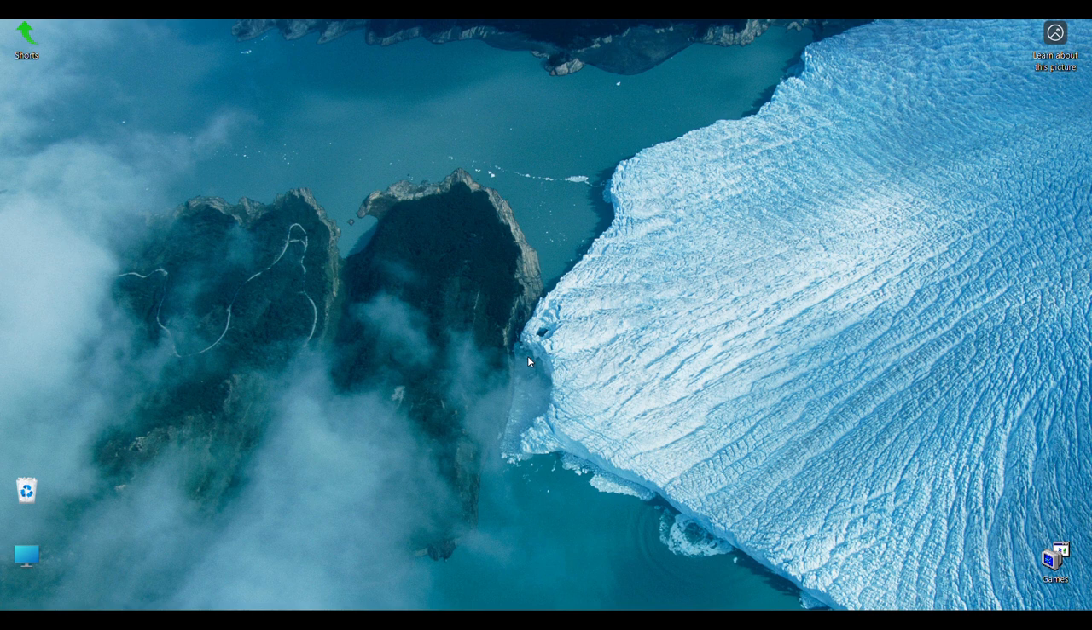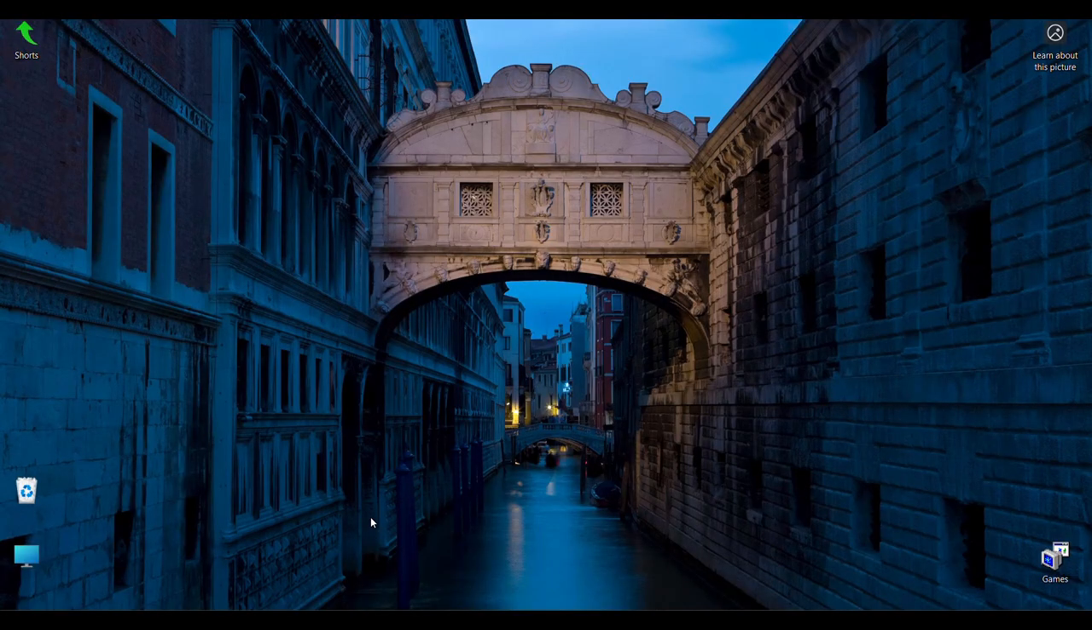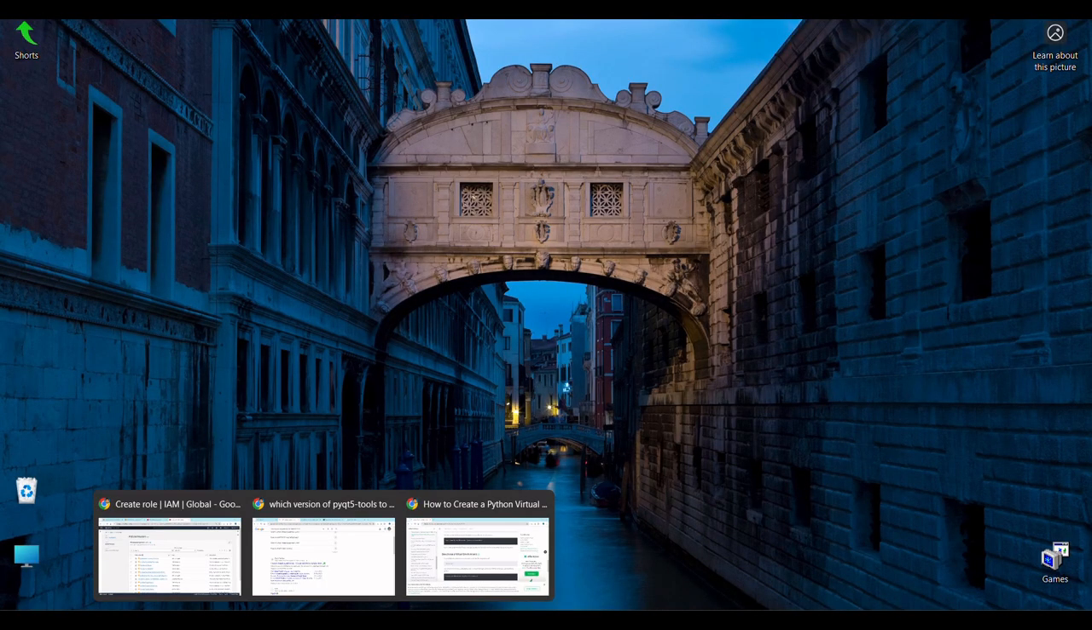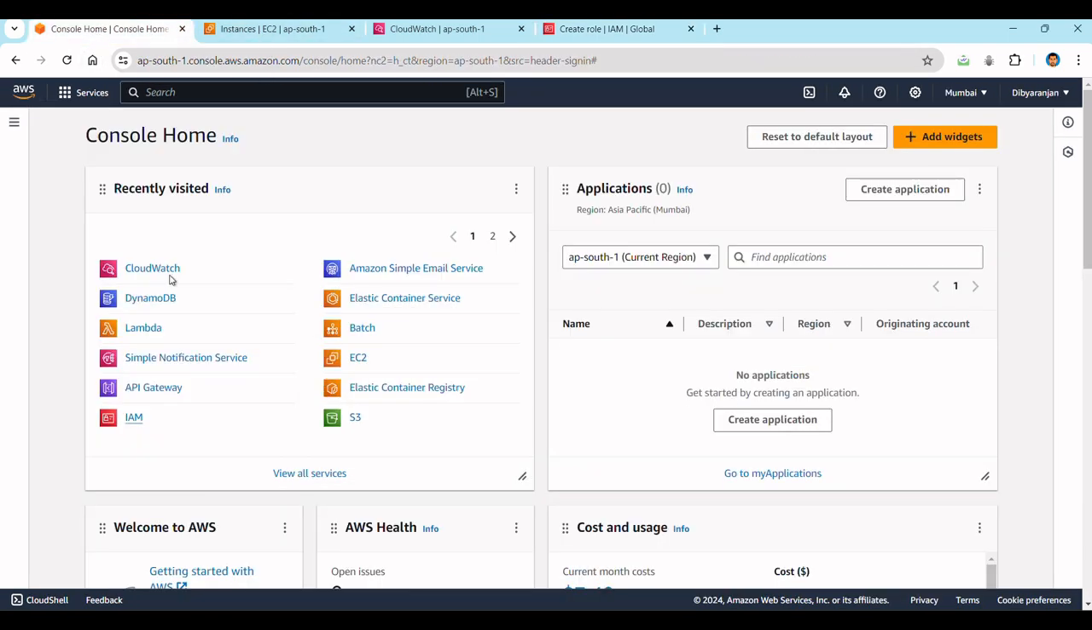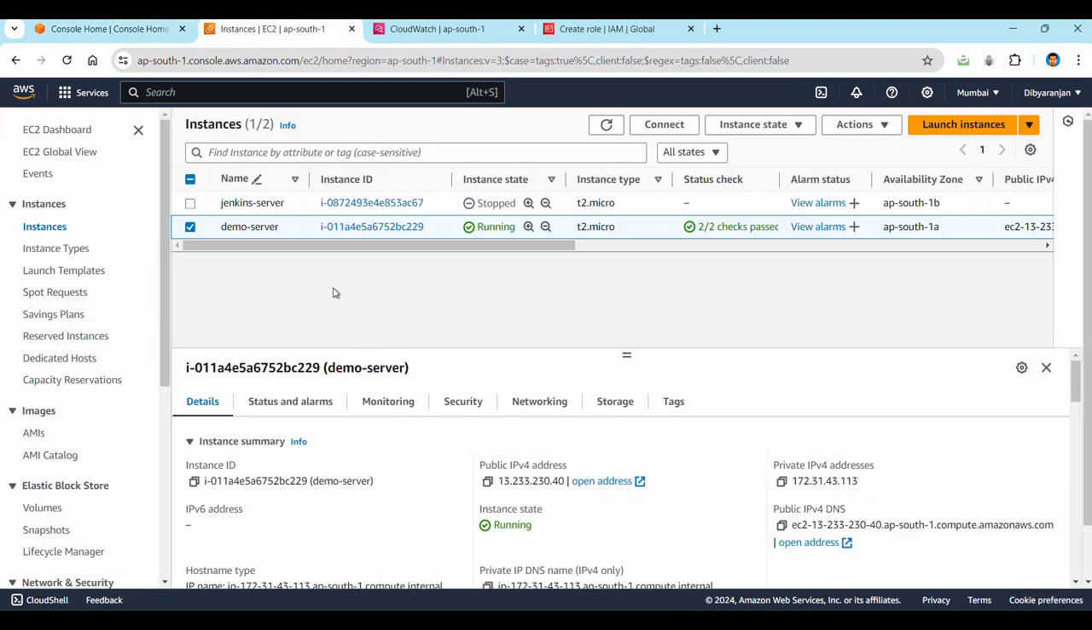For that there is a library available called Watchtower. So let's log into our EC2 and see how to send logs from our EC2 machine to CloudWatch. So I came to the console. I already logged in, and I already have an EC2 machine up and running.